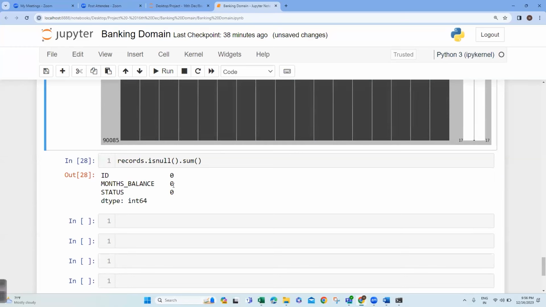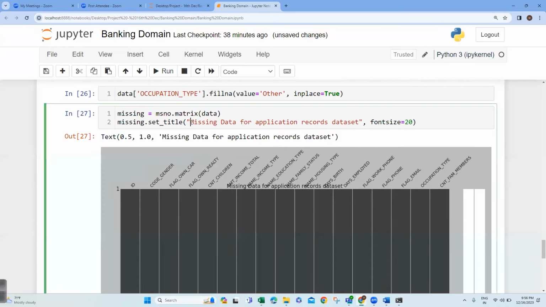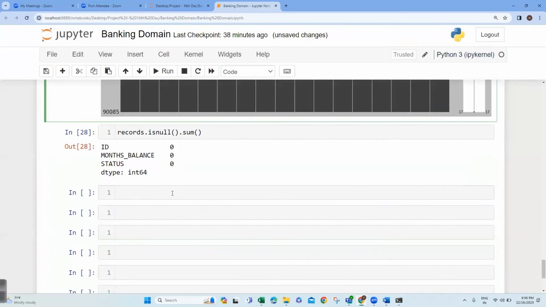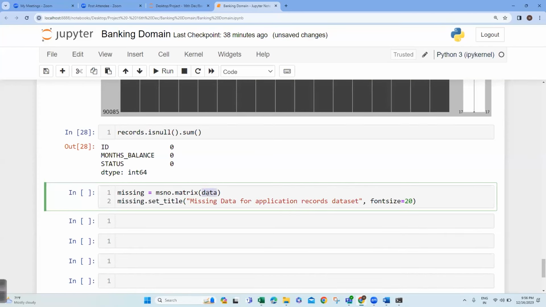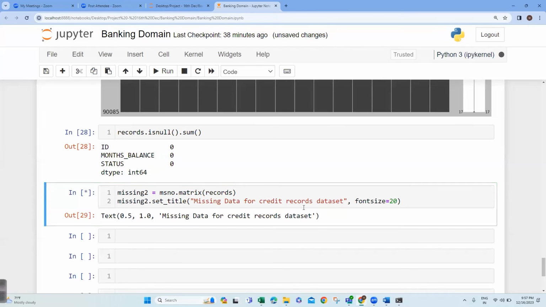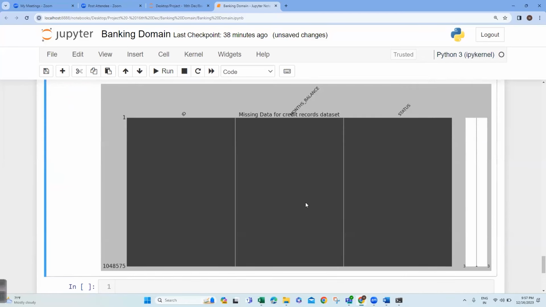Anyway, here there is no missing data, guys. If I pick this one, what happened? What happened, my dear friend? Records. Can I put here missing two? That is the application record, and this is called the credit record for that customer. So can I say there is no missing data here? Clear?